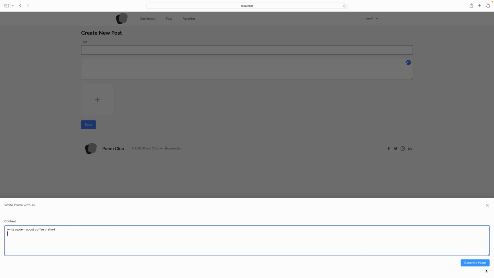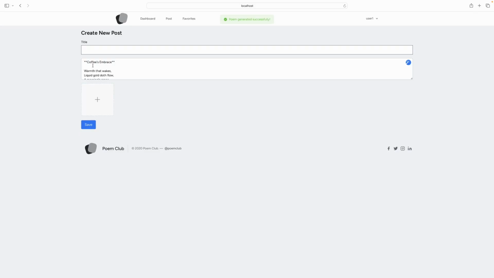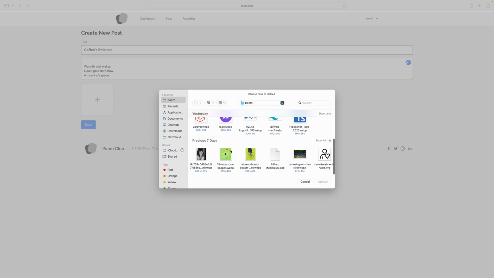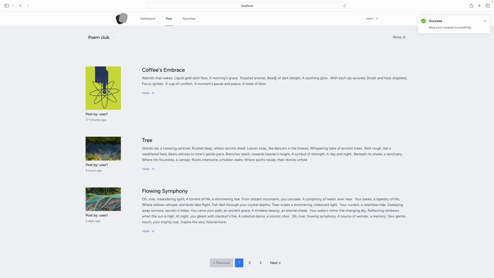After you generate, I think it took around 5 seconds, maybe 3 seconds. Then we get the title and the body. For the image, I will add maybe, let's say, this one. Then we save.